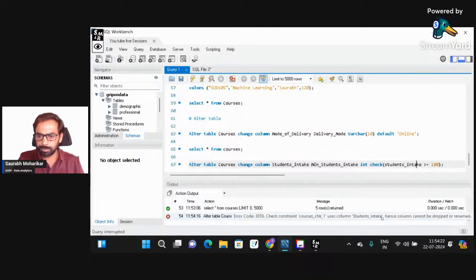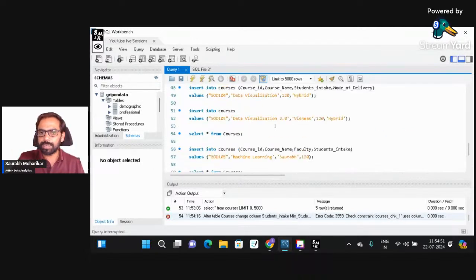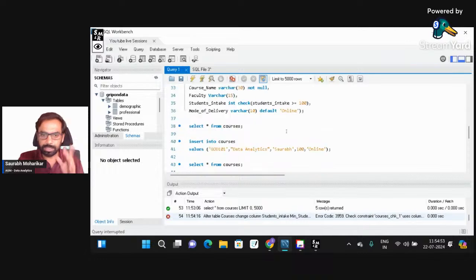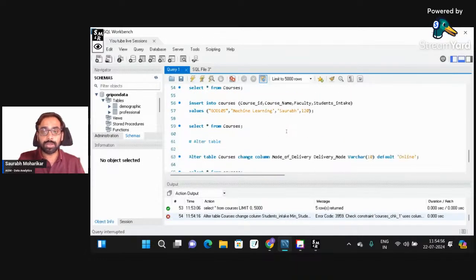okay, what is the problem over here? Error: check constraint code uses column students intake, hence column cannot be dropped or renamed. Oops, I think I've given the constraint over there, so I cannot rename the column over here. ठीक है भाई, कोई बात नहीं. Then in that case, I'll go for one thing over here. So I've given a constraint over here, na. So we can drop the constraint as well, but let's not get into that region right now. वो बोल रहा है आपने यहाँ पर एक constraint दिया हुआ है, ये constraint जो है ना इसी के ऊपर काम कर रहा है, so you cannot drop that particular column over here.